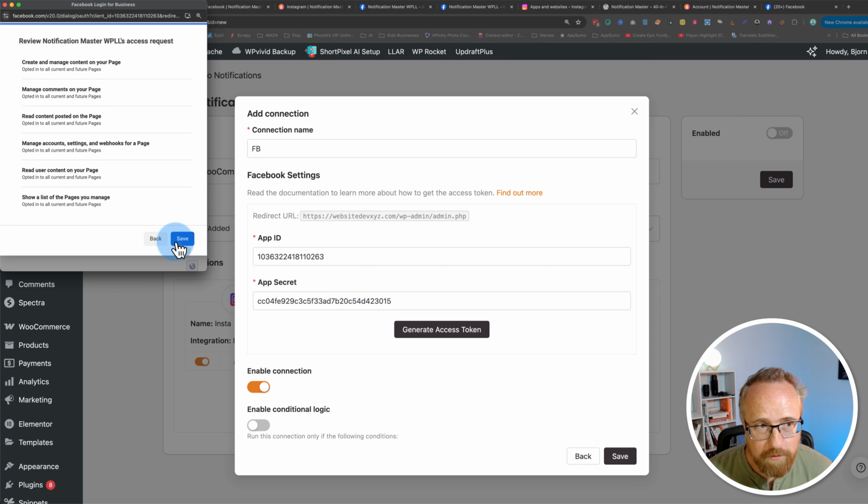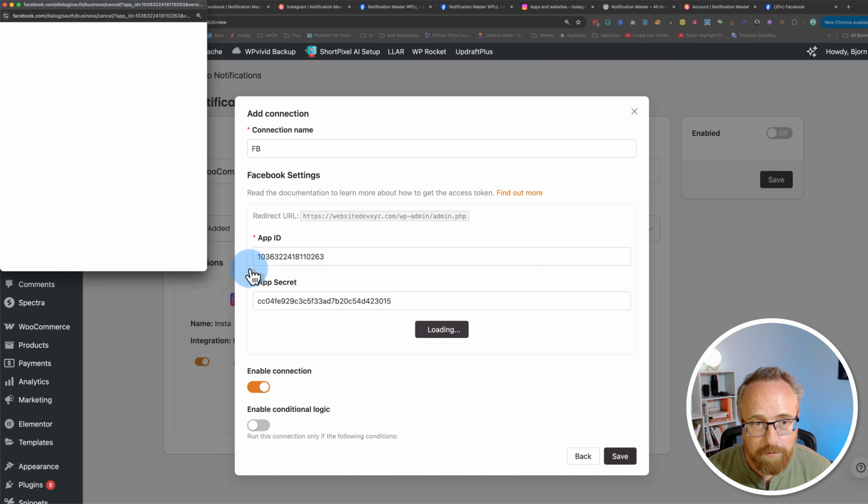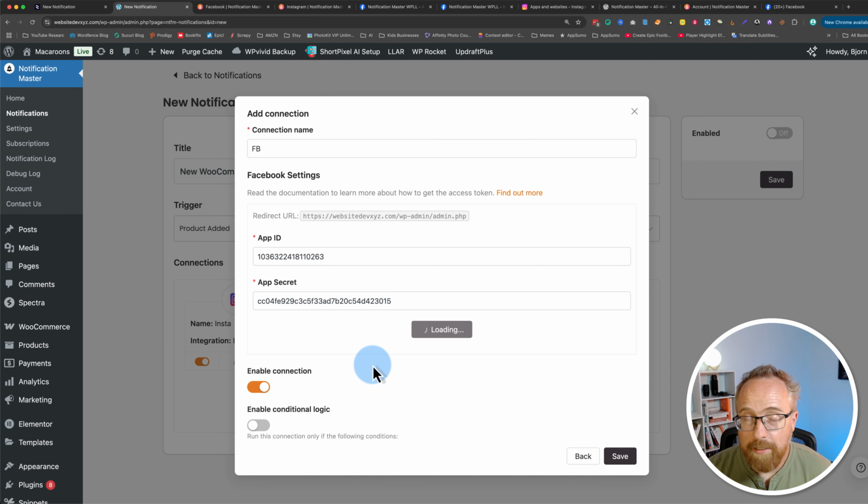Then click on Continue. This is the access you're granting Notification Master. If you don't like what you see here, you can't carry on. I'm sorry. But if you do like what you see, or you're okay with it, click on Save. And now it will hopefully, now click on Got It. Now it'll hopefully generate us an access token over here, and then give us a template to work on.